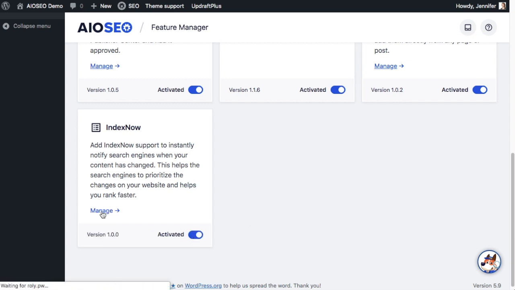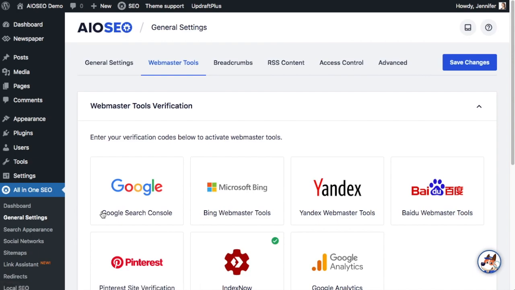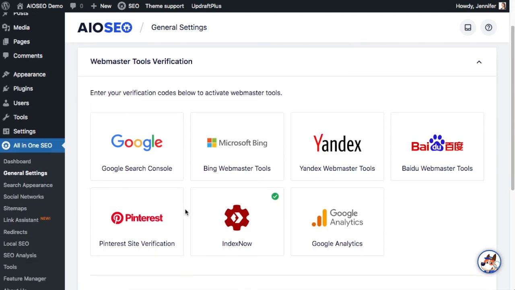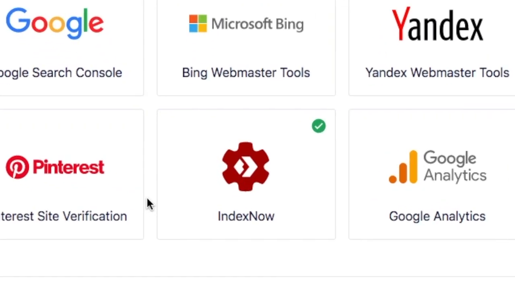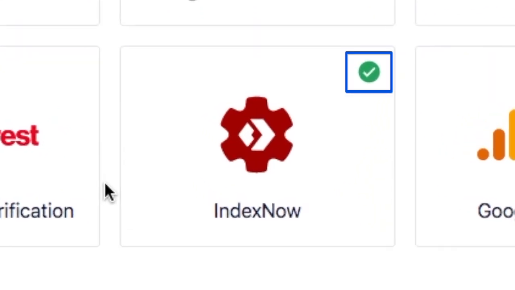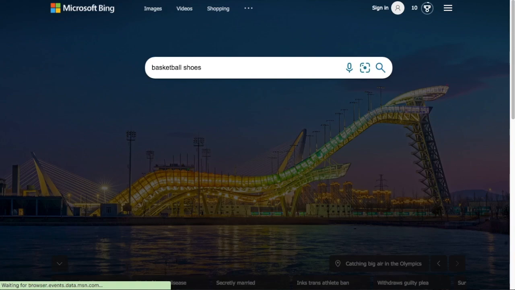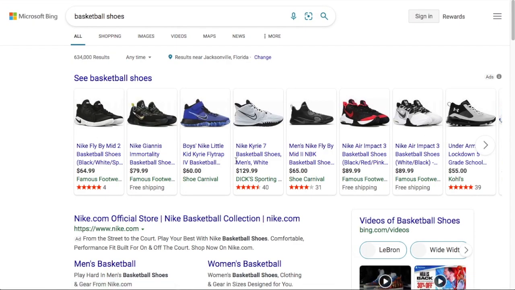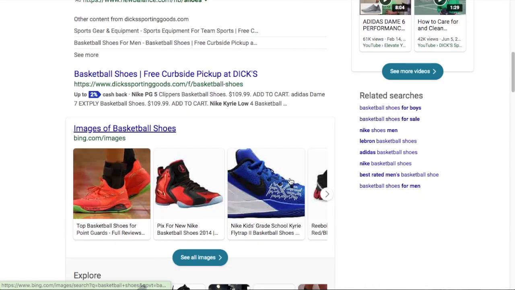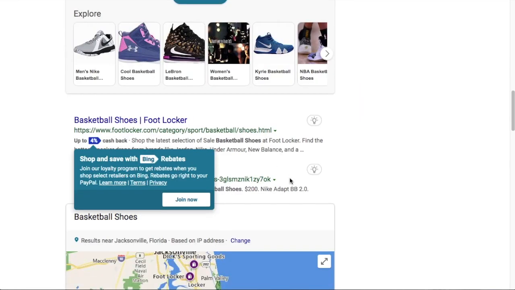When AIOSEO's IndexNow feature is enabled, participating search engines are instantly notified anytime you post new content, update content, or delete old content. This means your SEO efforts will show up in the search results faster than they ever have before. The IndexNow protocol is set to revolutionize how search engines crawl and index web content.